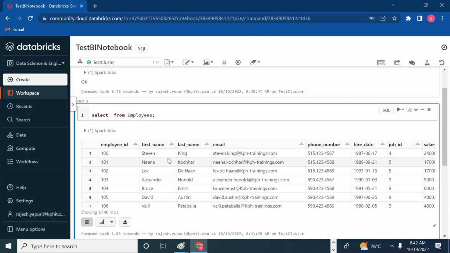Now I want to perform some transformations. I want to select the department ID, the sum of salaries, and the average of salaries. I have a salary column in this, and I want to do a group by on department. Now I want to execute this again with Shift+Enter.